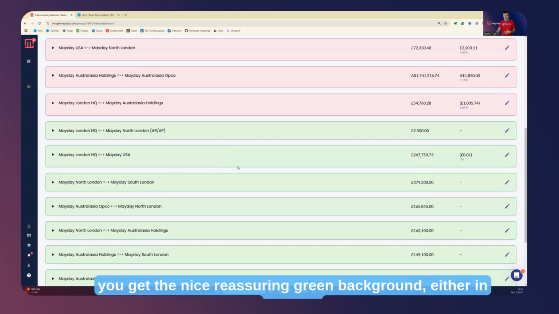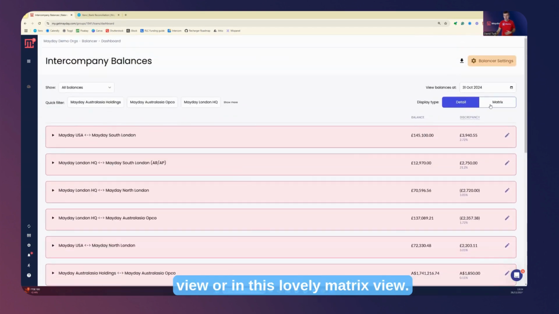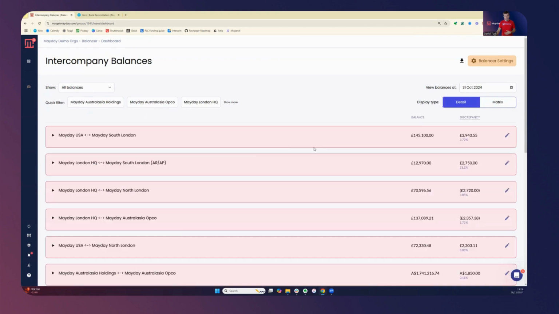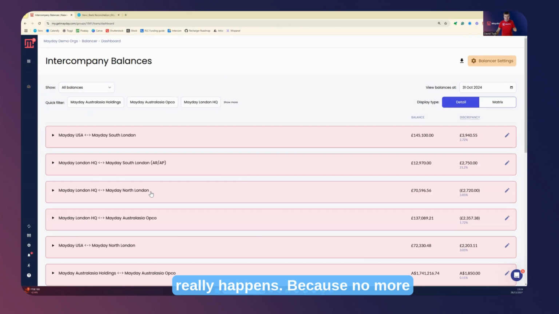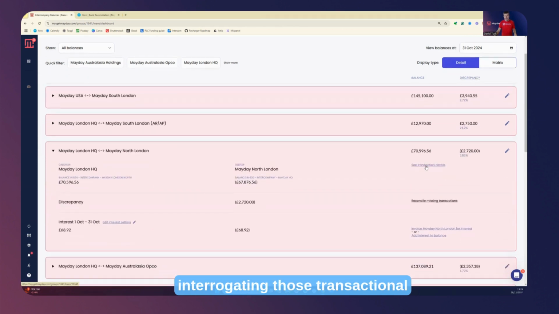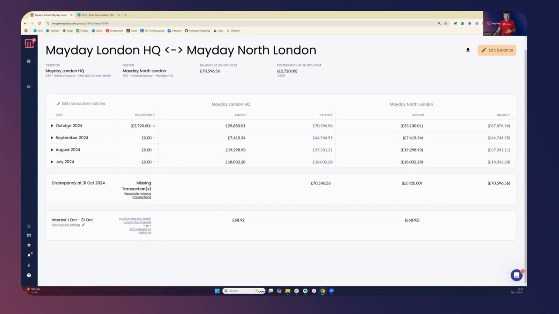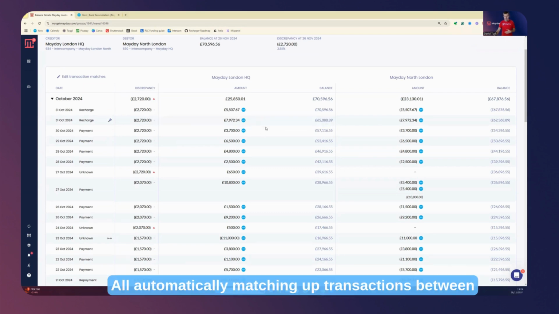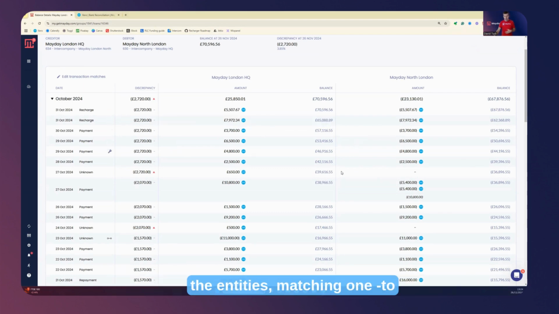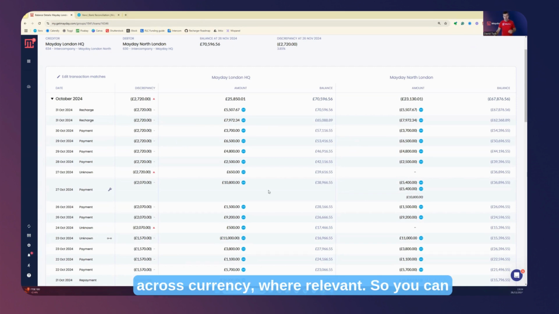Where the balances align, you get the nice reassuring green background, either in this list view or in this lovely matrix view. Then, if there's a discrepancy, this is where the magic really happens, because no more interrogating those transactional reports in Xero. Instead, Mayday has done all of that for you magically with our intelligent matching engine, automatically matching up the transactions between the entities, matching one-to-many where relevant, converting across currency where relevant.